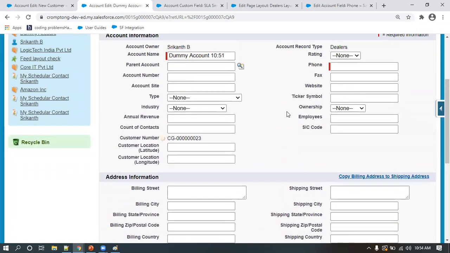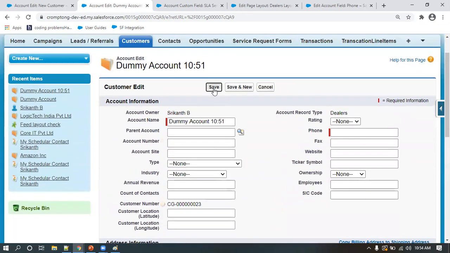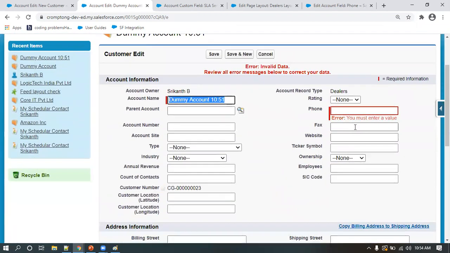Clear? Okay. And one more thing: when I click on save here, it's showing the error message. I don't want to show this error message. Can I manipulate that error message?